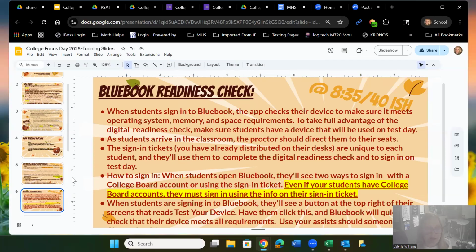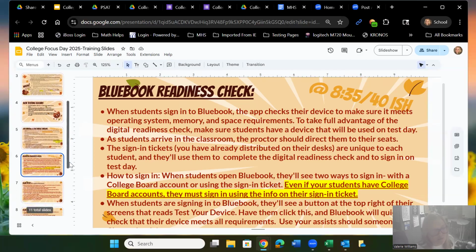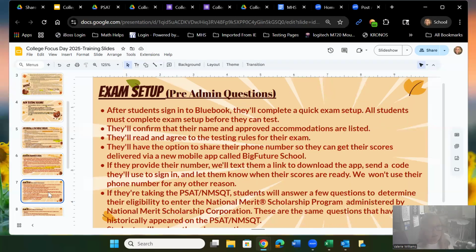Okay, so here are the steps for the Blue Book readiness check. I'm not going to go into all of those, but that is what will happen at 8:35, 8:40-ish. You shut the door. Kids may have already started some of these processes, so make sure you're reading all your directions and all your steps. Those processes continue here.